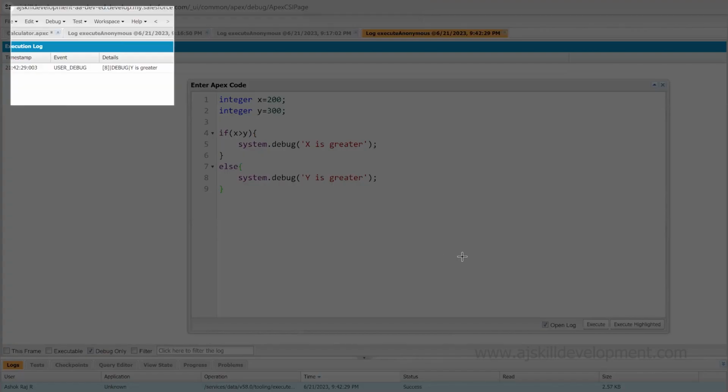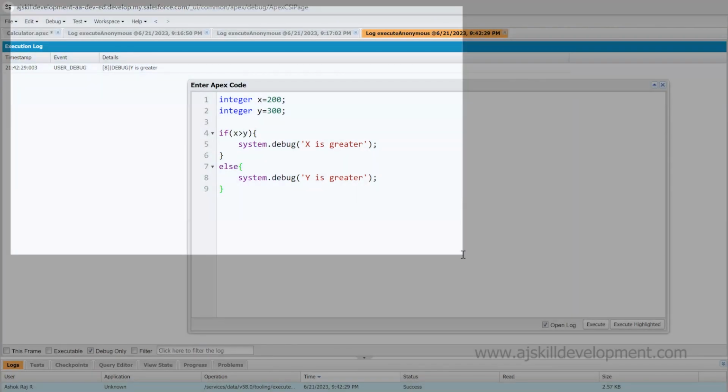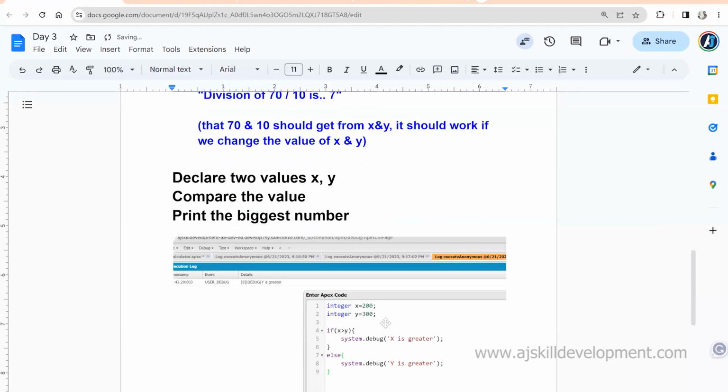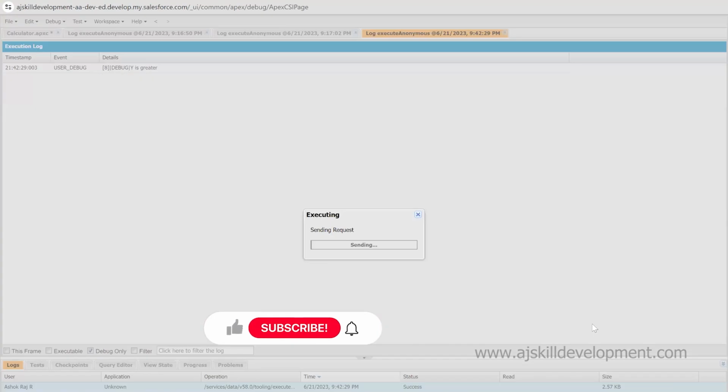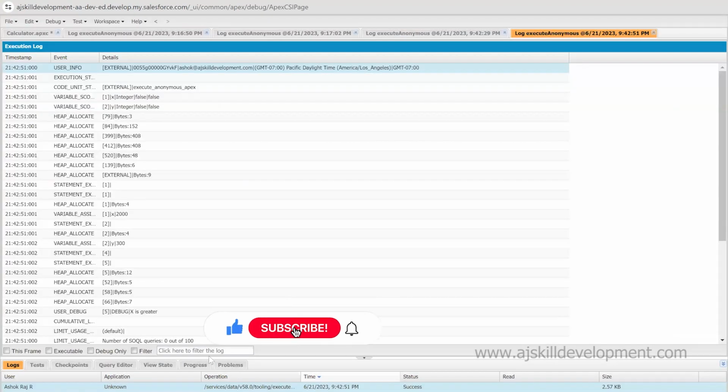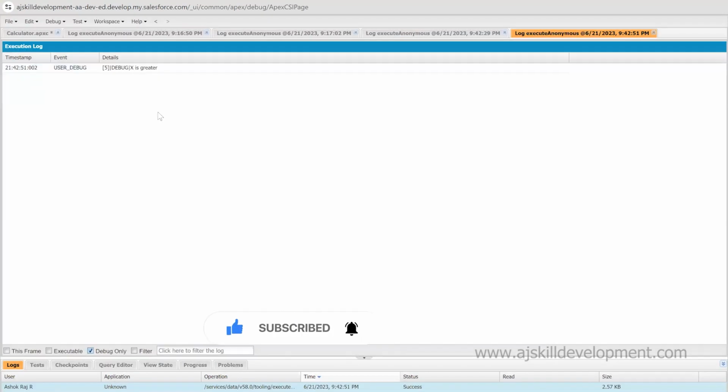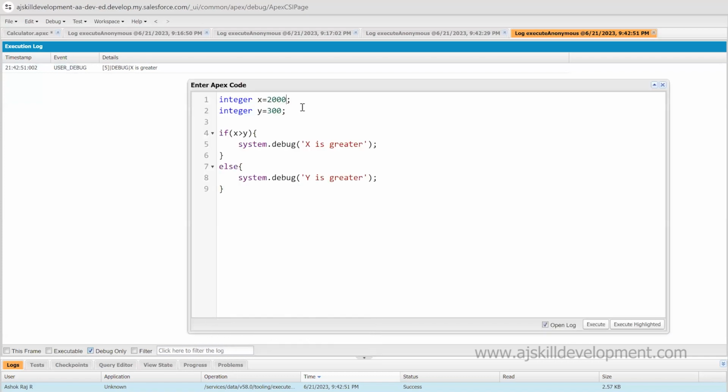In the same way, if I change the value, let me change this to 2000 and execute this. This will say x is greater. I hope this is a very simple part, and I'm able to do this in an anonymous window, right? I want you to first try this one.